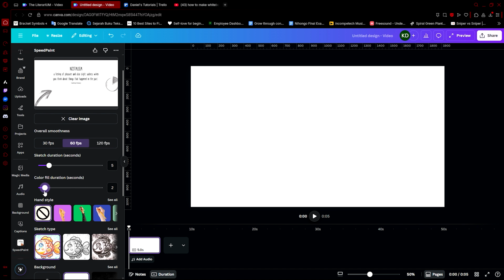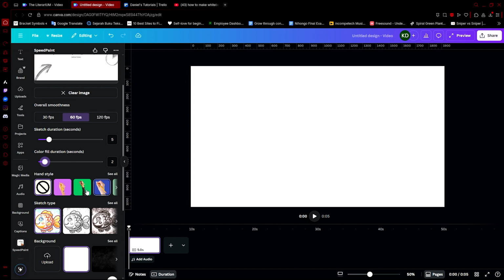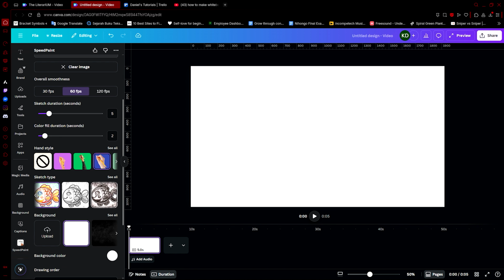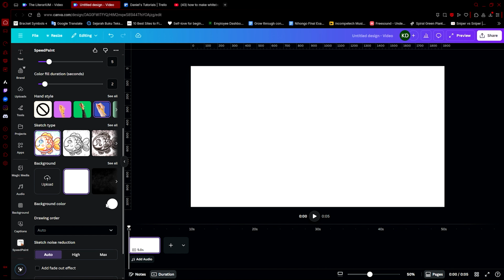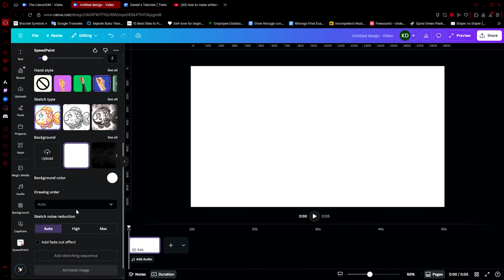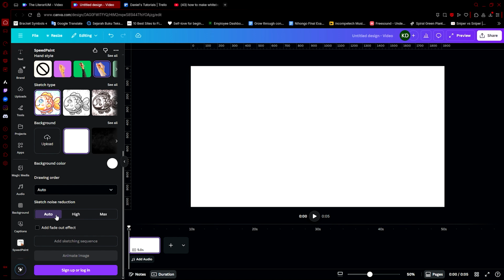Color fill. There's not really any color right now, so I'm just gonna say 2, and then you can add the hand style. I'm gonna use this pen. Then whether the sketch type there should be color or not. I mean, I can just leave it at that, it won't make any difference anyway, since everything's black. I mean the ink. So you have to choose the background color. I am just gonna stick to white because that's the point of a whiteboard animation. Now drawing order, top to bottom, text first, text at the end. I'm just gonna go to auto and sketch noise reduction. So I set that to auto as well, and then gonna add fade out effect.